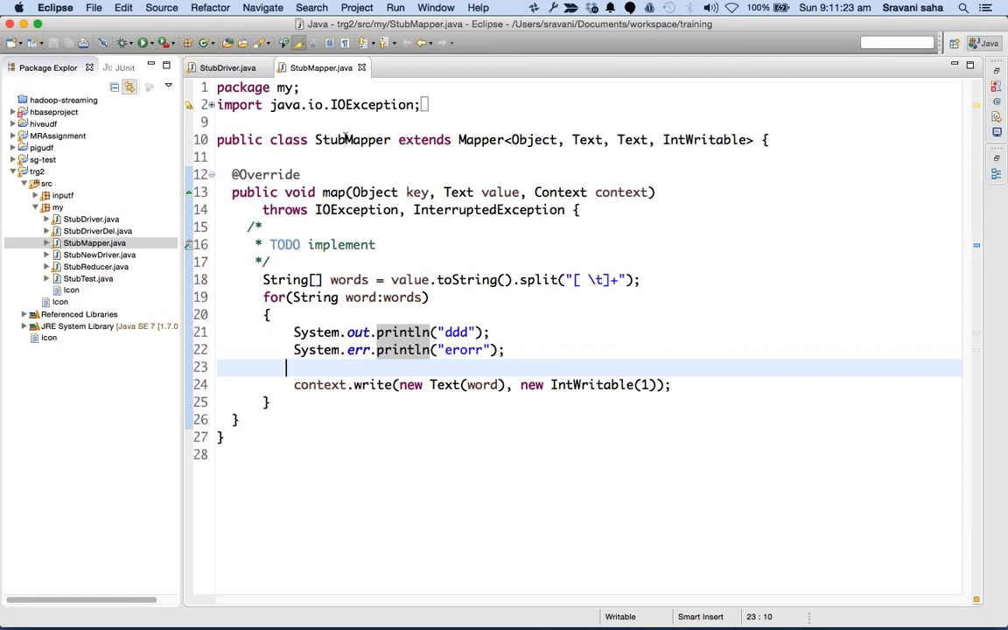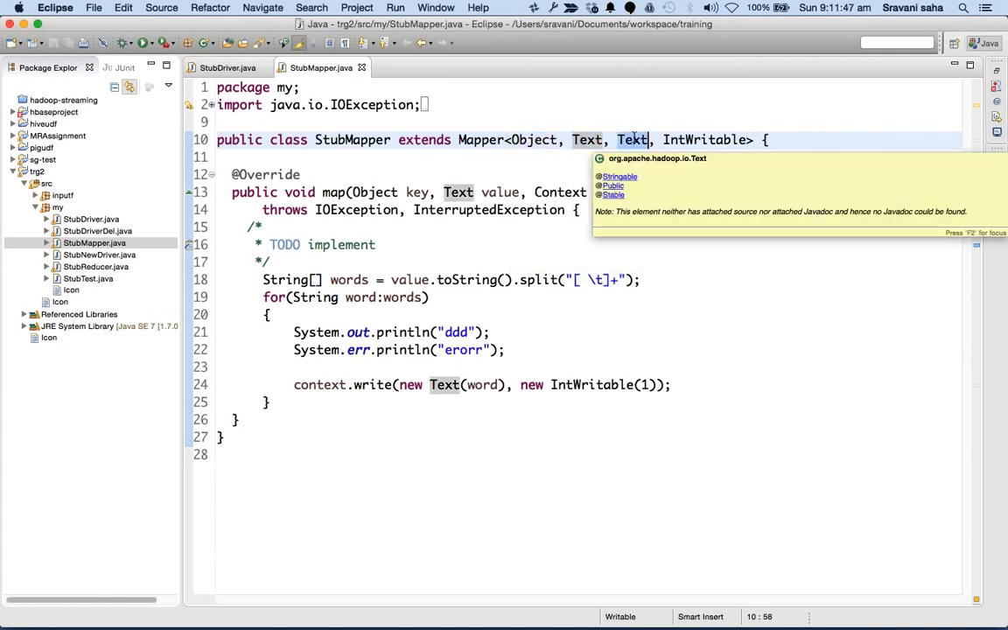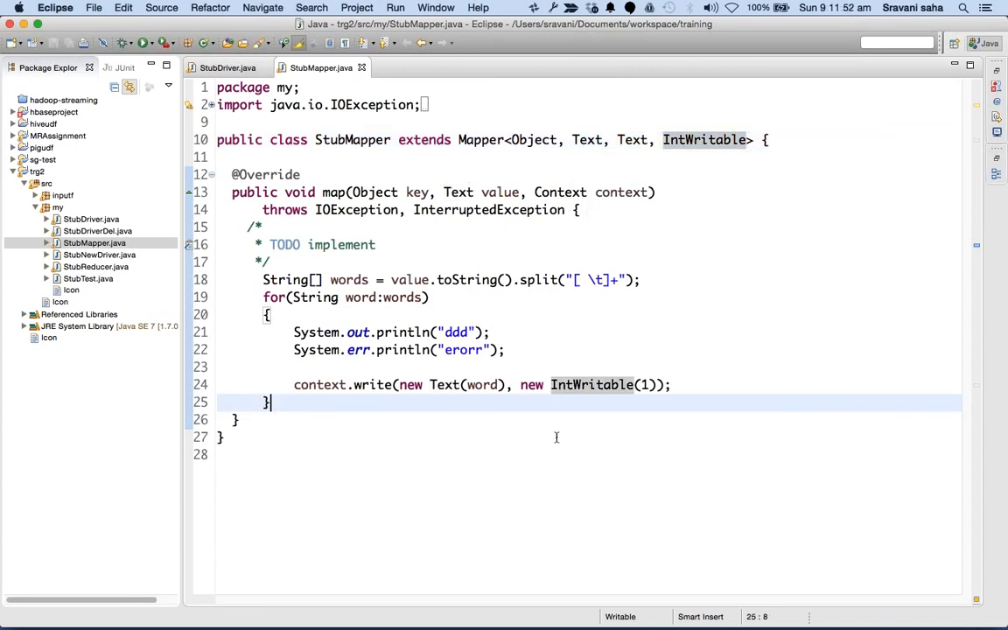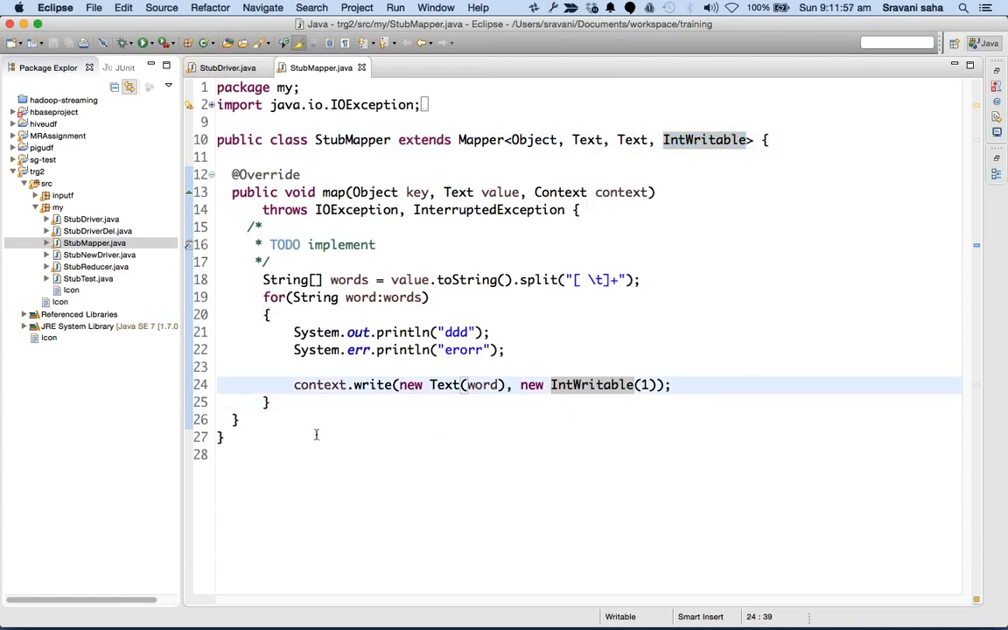All right. Now inside this stubmapper, what we are doing is we have extended a base class called mapper, and we are telling it to extend in a manner such that our input key will be an object, input value will be text, output key will be text, output value will be int. Okay, because we are going to say one here. Word 1, word 2, word 1, 1, word 2, 1, and so on, right?